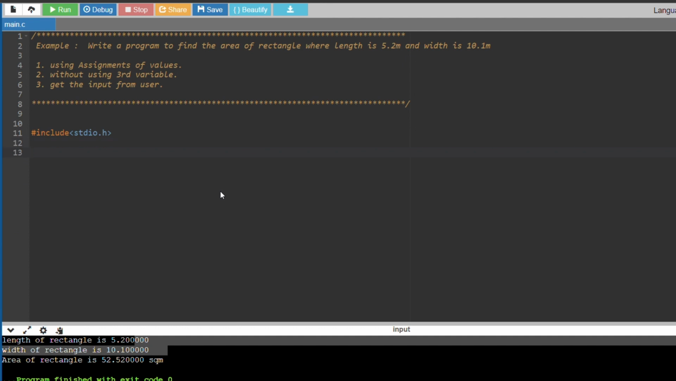Hope this is clear. Now second, without using third variable, this thing also we have covered in the previous program, that is area, just we have removed from there. Okay, so at the last we will see this without using third variable. I'll just explain with the input with the scanf function also. Now here we have to get the value from the user and we have to perform this task. Any random length will be given to us, and any random width will be given to us by the user. Okay, so let's start here.